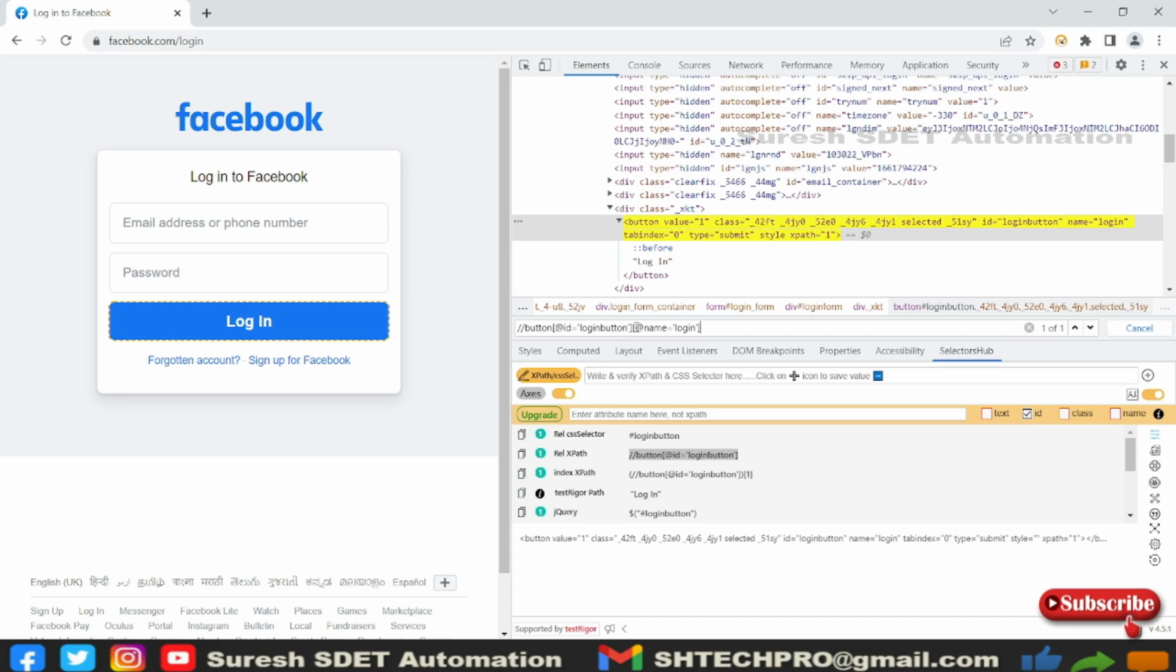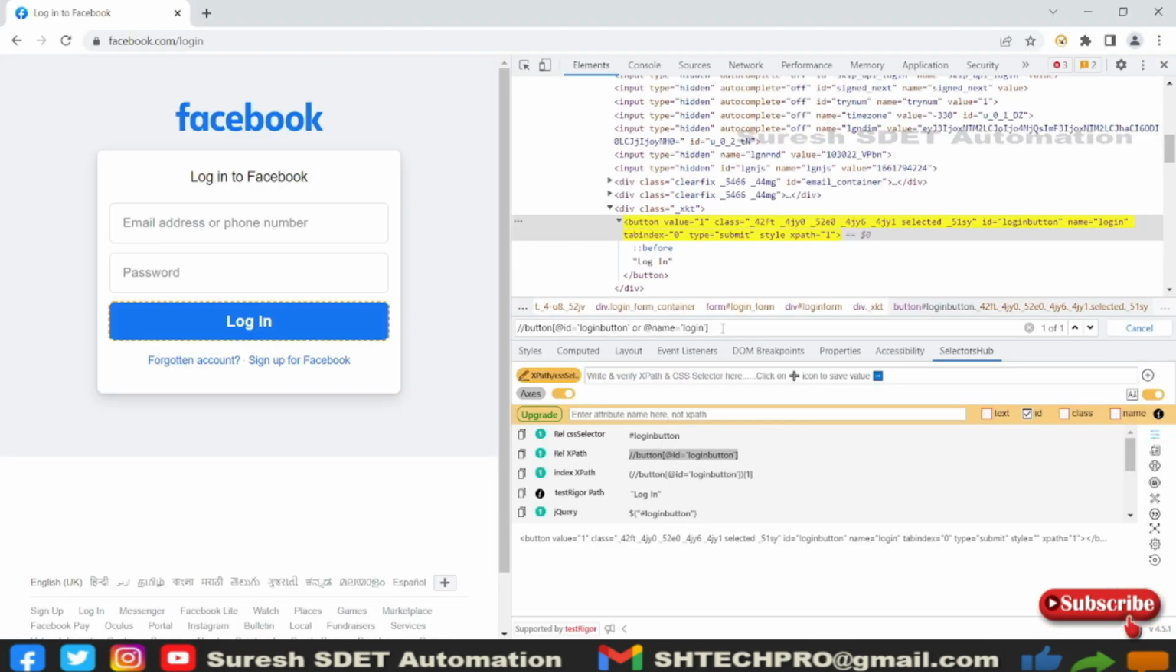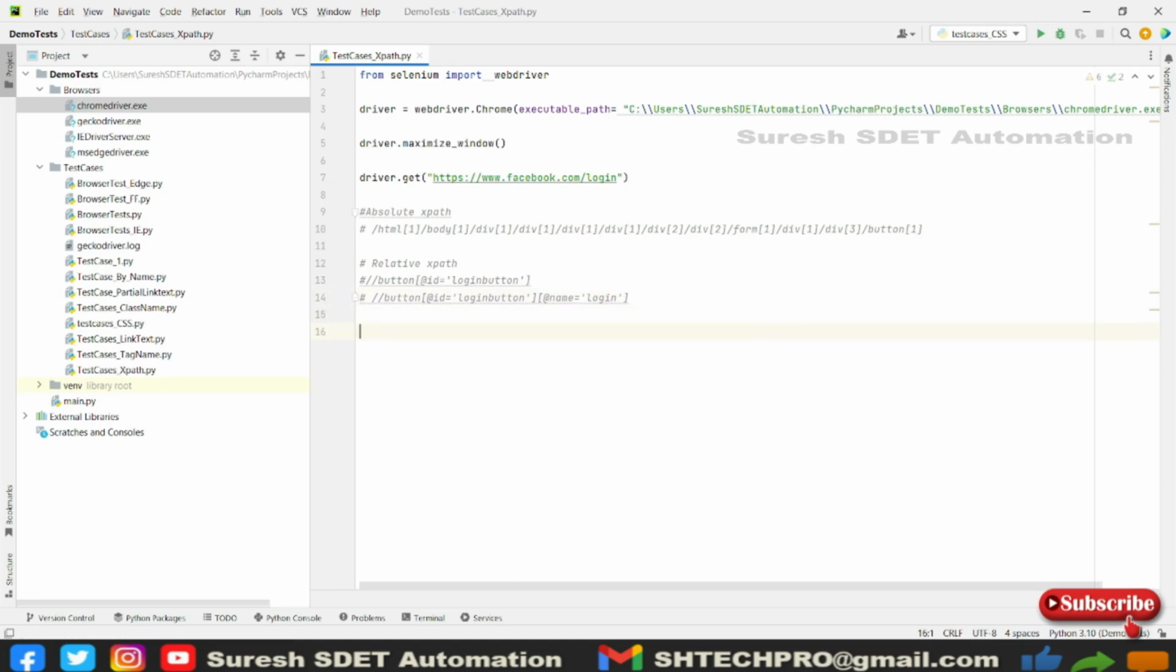In such cases, you can remove these square brackets in between, and now you can see it is still showing 0 of 0. It is not even identifying anything on the page, but you can use OR here. As soon as you put OR here, it is trying to identify either with the ID or with the name. Whichever is present on the DOM, it will try to identify that first. So this is the OR symbol. It is a logical operator, OR and AND, right? So there's OR.